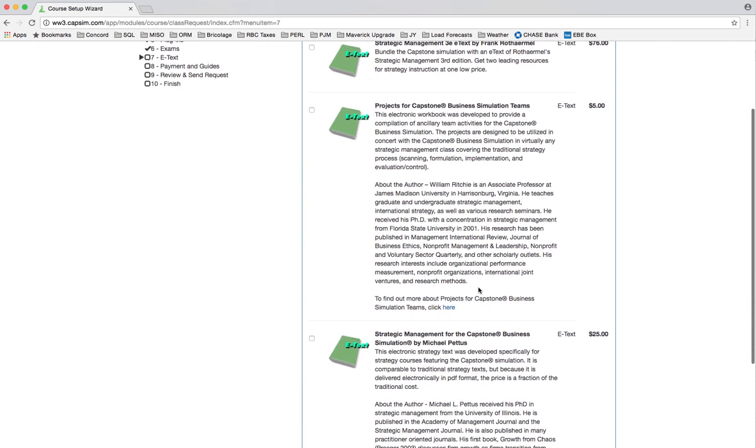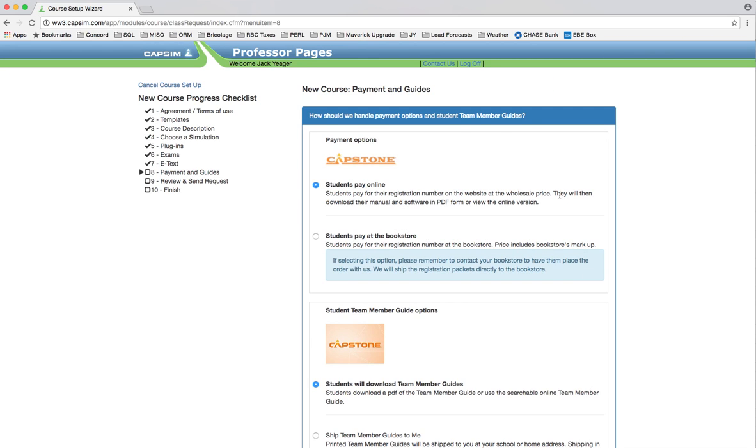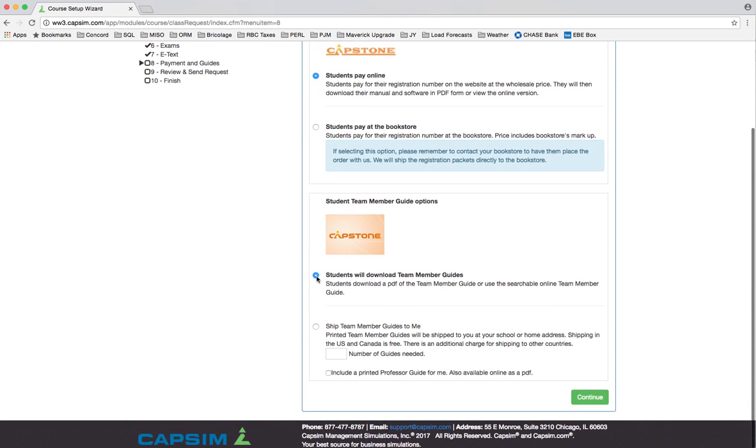Do you want any of the e-texts? Again, you guys can look at that and decide. I don't generally use those. The students pay online, so that's why that one's selected. Again, I find that the students prefer the electronic PDF. They don't really want a paper copy. They don't charge us anything extra for the paper copies, so if you want them, send them. But they don't charge for those. So kind of there you go.